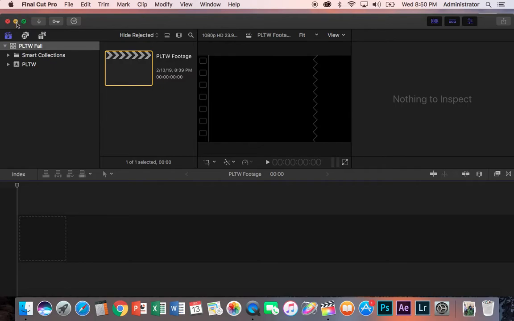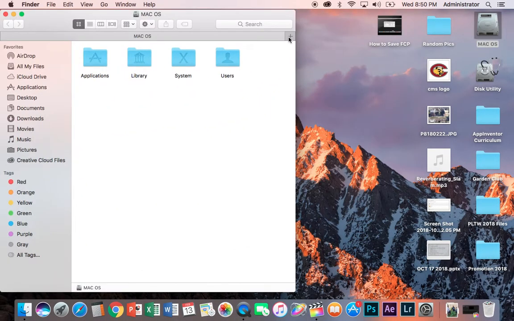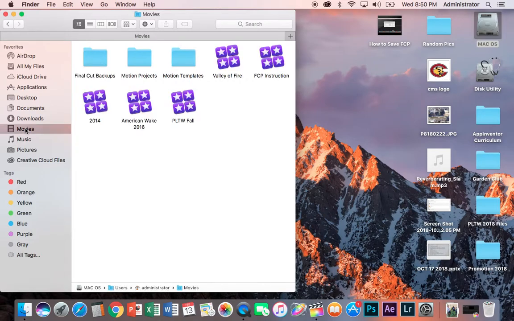The way that these computers are designed is so that if you plug in a camera to them or a card, that footage automatically goes straight into this program without ever even needing to go onto your computer. The problem with that is that if you look at your files and you go over here to movies, you're going to find that these files become huge.